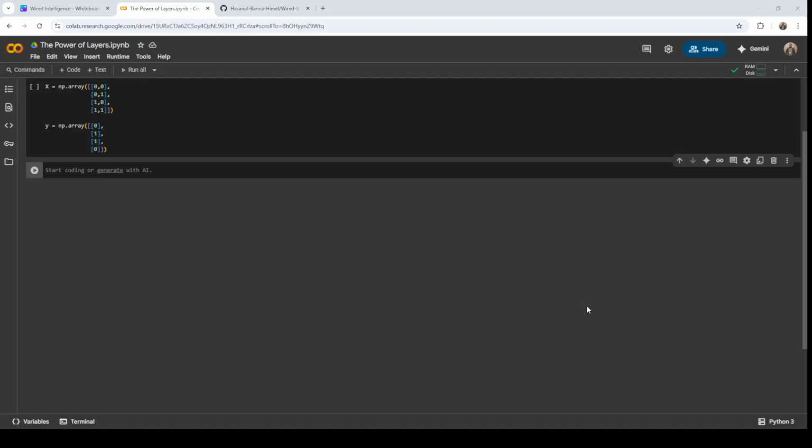Now let's do np.random.seed. We will be giving a seed of 42. What this does is ensure we get the same random weights every time, which makes our testing easier.